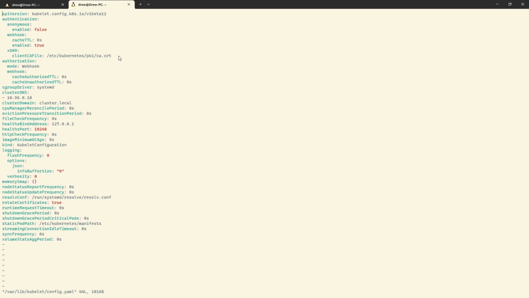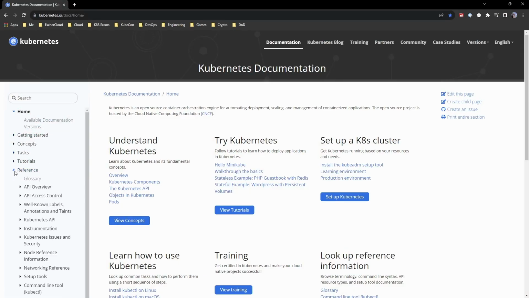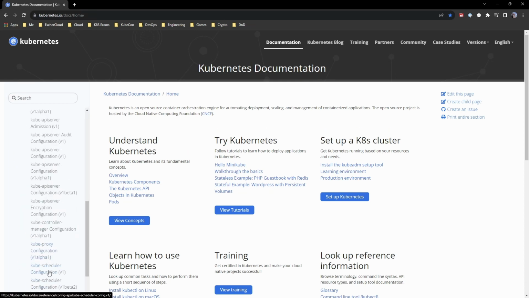Now, maybe I'm not a professional administrator who knows every single API version that comes along. So in this case, I might need to do a little bit more digging. Like, you know, is this legit? Is this a good thing? So what we can do is take a look at the documentation, and in here, we will see some information, I believe, under reference, configuration APIs, and then let's just have a look for the kubelet.